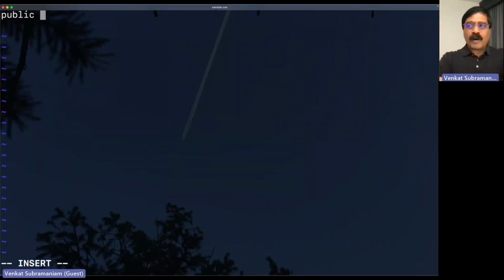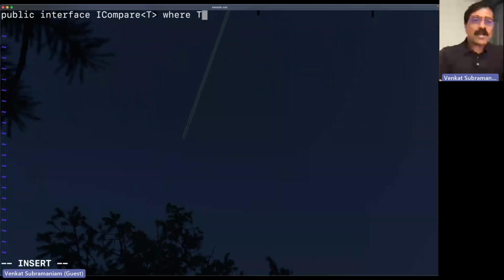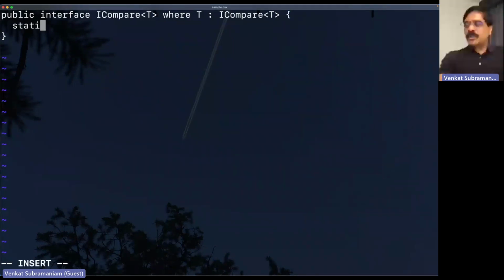So I want to create a public interface, and the interface I want to create right here is going to be called ICompare. You know, a comparable interface exists, but this has nothing to do with that comparable interface. I'm just cooking up my own interface right here, where the parametric type P implements ICompare of P. Within this, I want to implement a function to make comparisons. So I say static abstract. What does static abstract really mean?